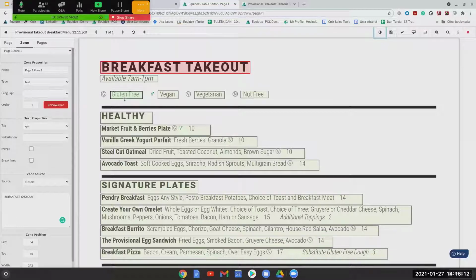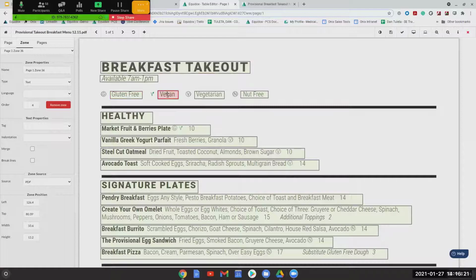So a good use for the custom zone source might be to add in something here, because as an end user that's navigating through this with a screen reader, they're just going to have these 4 options read aloud to them without much context as to what this is referring to. Gluten-free, vegan, vegetarian, nut-free. It's like, okay, great. Well, what does that actually mean?